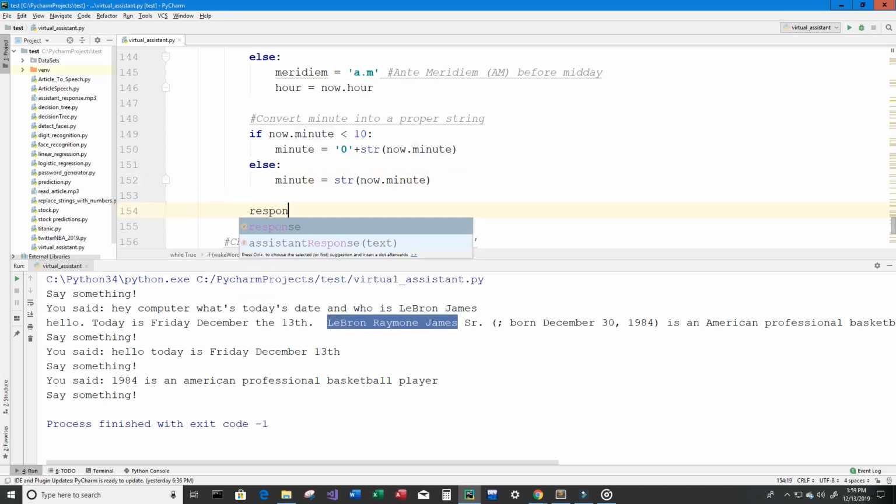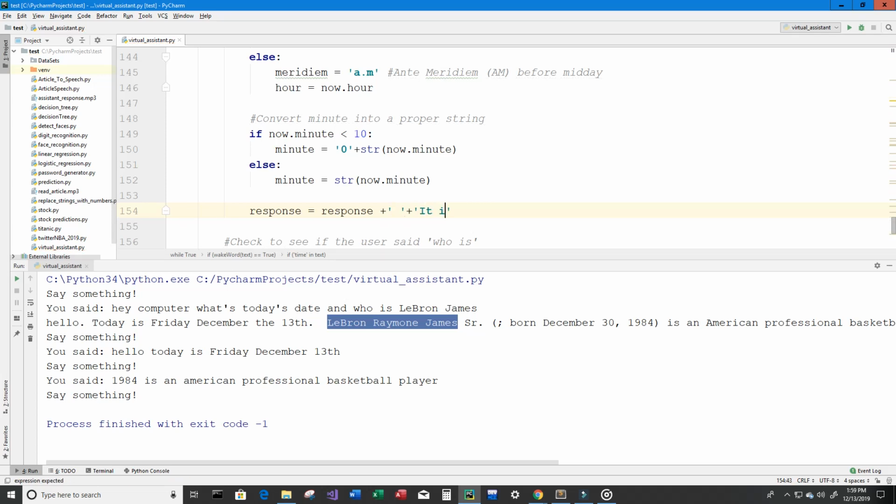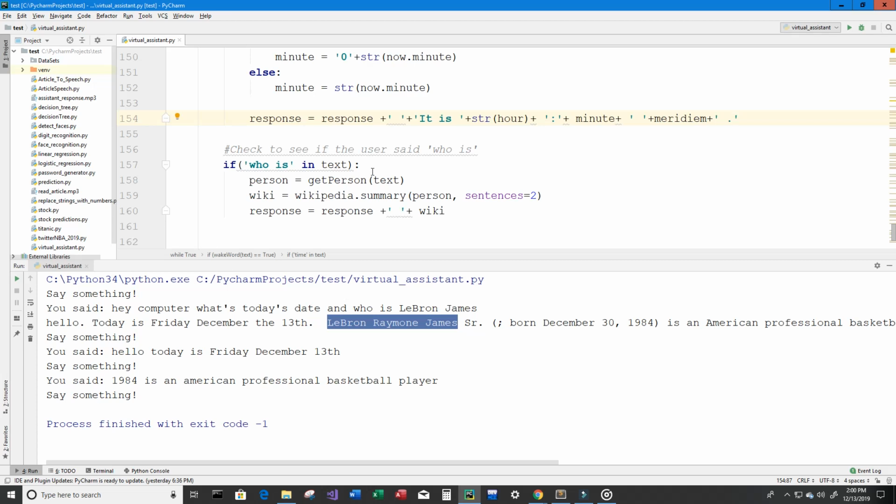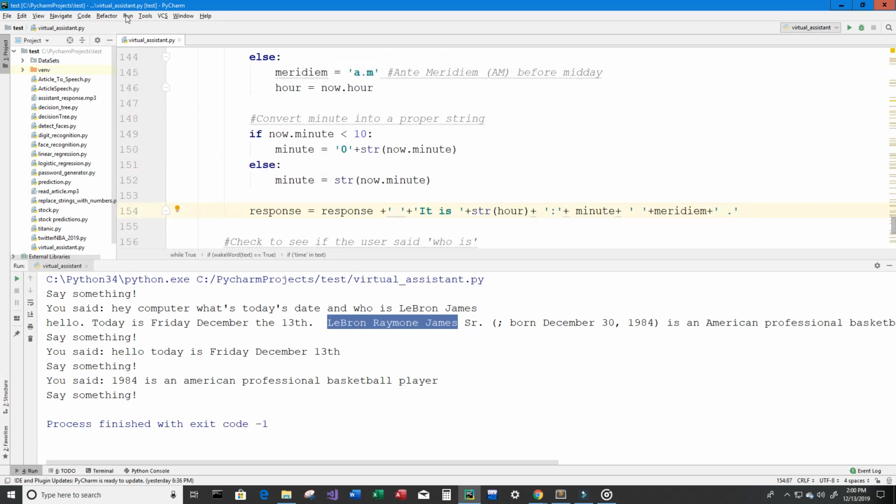And response is going to equal response plus, or appending, a space, and then we're going to append "It is" and then a space, and append the hour, and then we're going to append a colon. I think that's called a colon. And then we're going to append the minute, and then we're going to append a space, and then append meridian, and then append a period. Okay, and that looks good. So let's run this.